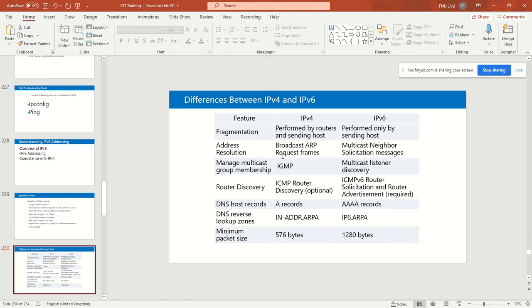For address resolution, IPv4 would broadcast the protocol for request frame.